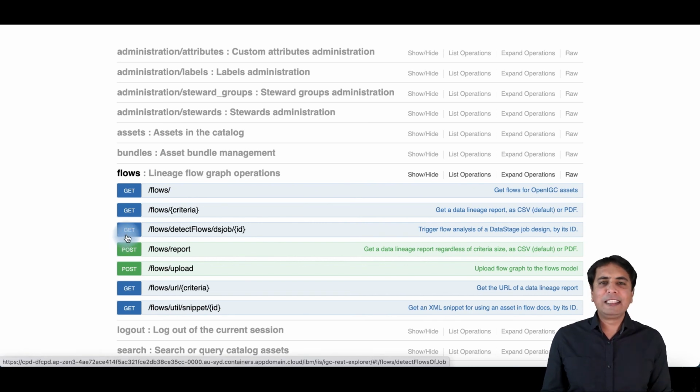So it's really very easy to extend the lineage, import the metadata from different tools such as Power BI, and generate an end-to-end lineage.